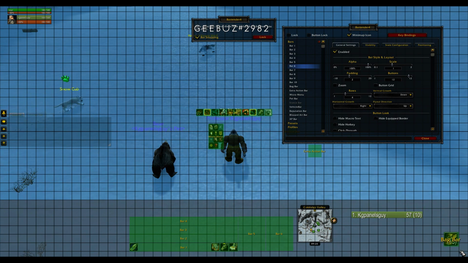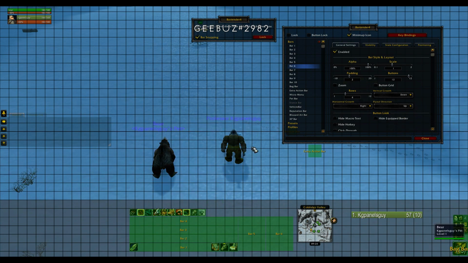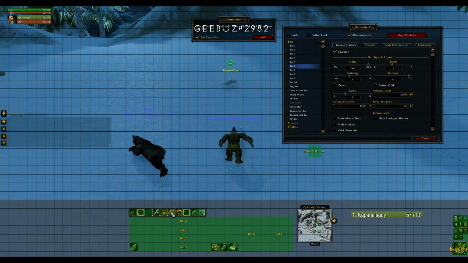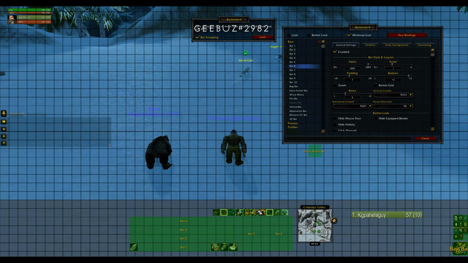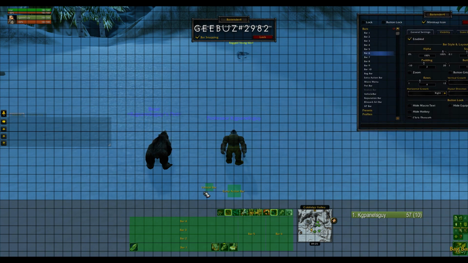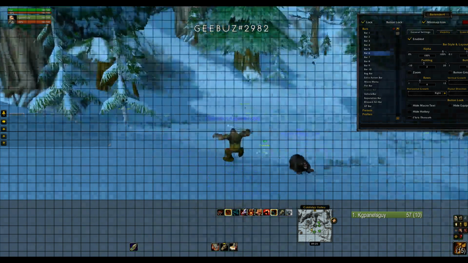That's good. I like to place the bag bar down here, the micro menu above it. Pet bar, yeah, I can put that here because I'm not going to have any. Oh, I'm going to have stances. So I'm going to put the pet bar here. That's going to be good. Extra action bar, yeah, whatever, I can put it there. The vehicle bar, I can put just above the pet bar. So that's it for the action bars.